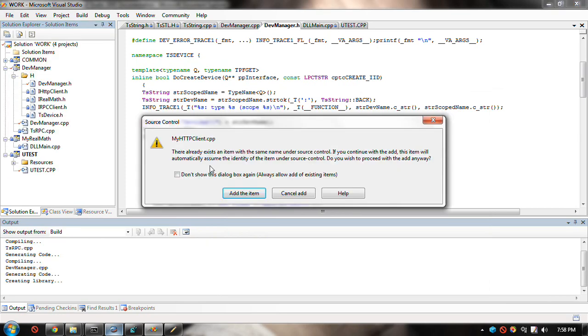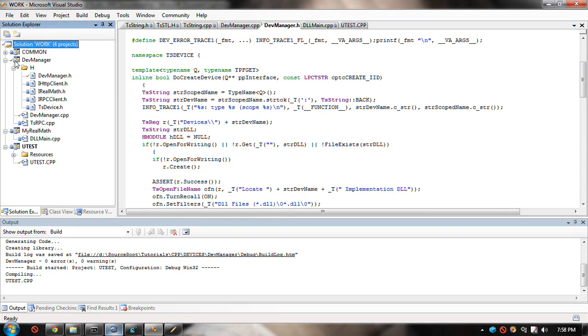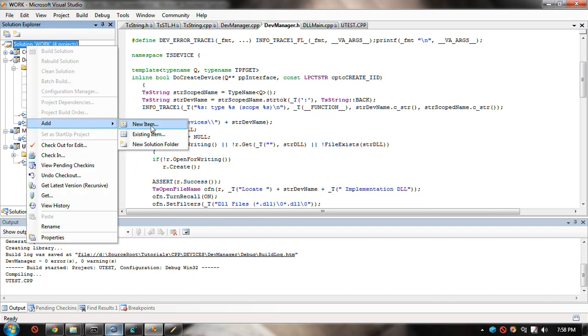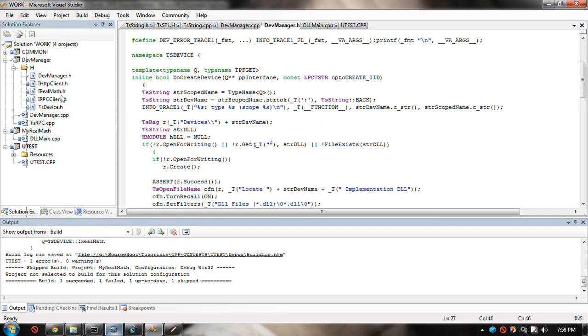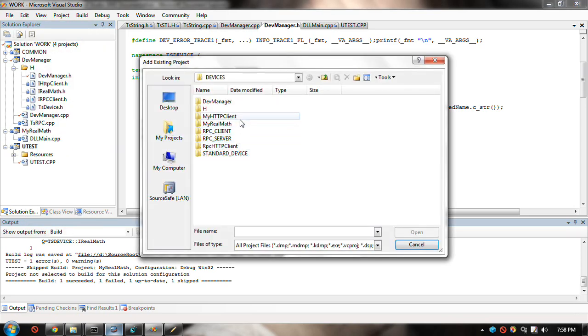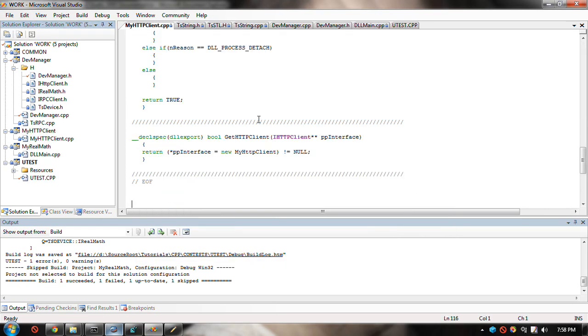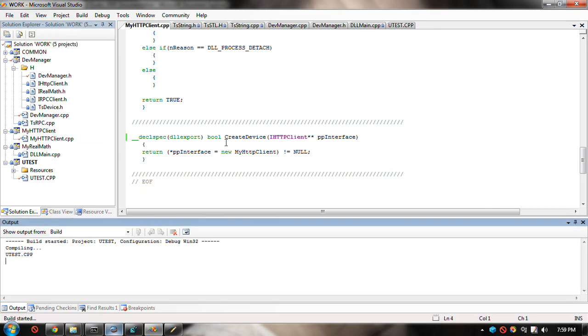Now, is it already in here? Cancel. Where is it? Add existing. Oh, it's add existing project. Sorry. So these should be called create device. That's all.